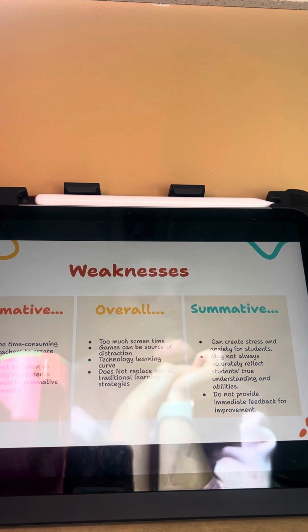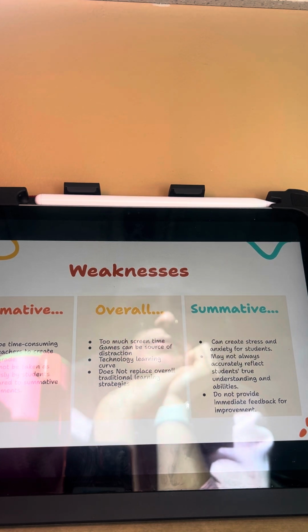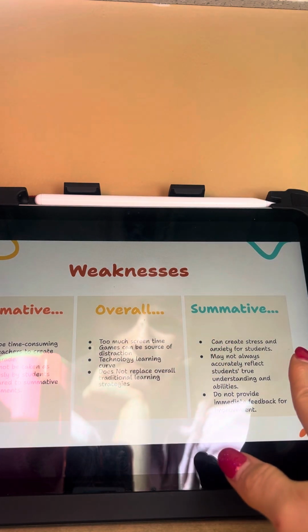And then for summative, it can create stress and anxiety for students. It may not always accurately reflect students' true understanding and abilities, and does not provide immediate feedback for improvement.